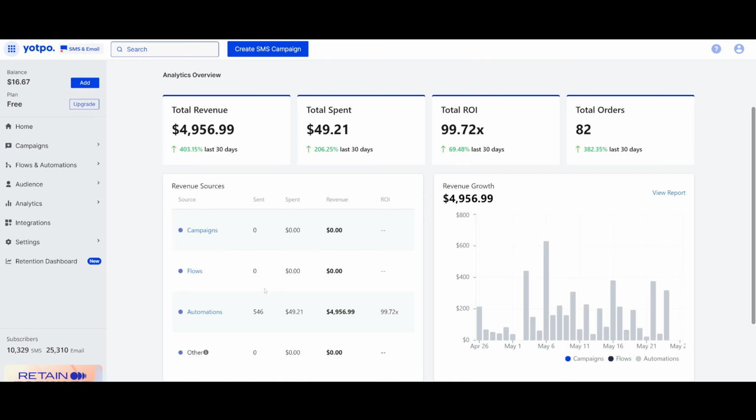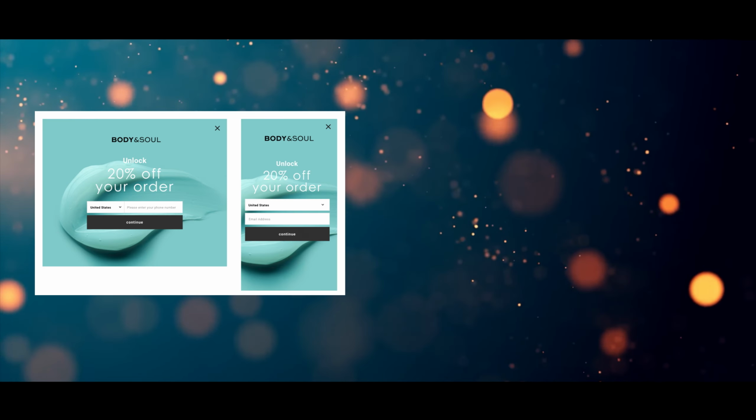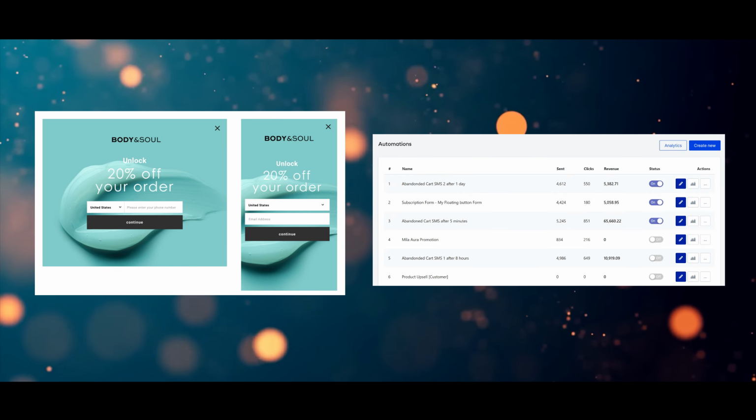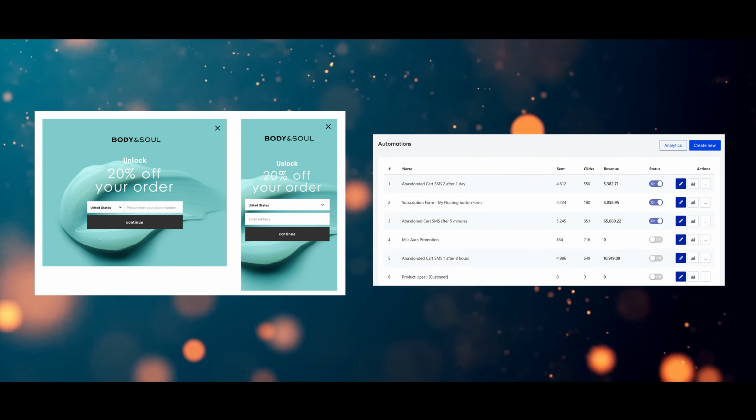As you can see in the revenue sources, automation is where the money is getting spent and where the money comes in. This is actually an old system and they've moved on to flows. However, I haven't migrated over to flows just because the automations are working so well. So there's two steps we need to take. The first step is creating your floating button, and the next step is creating your SMS messages.